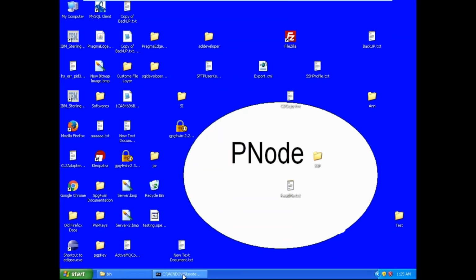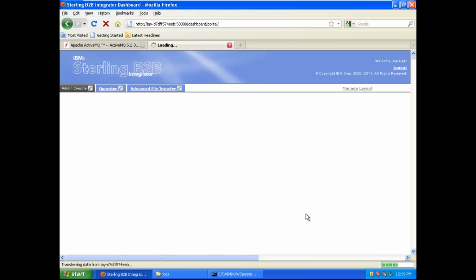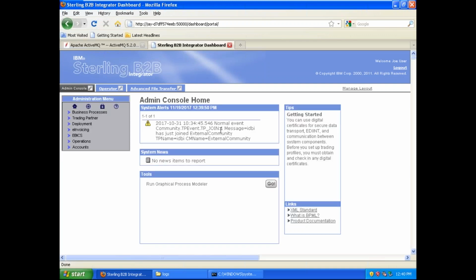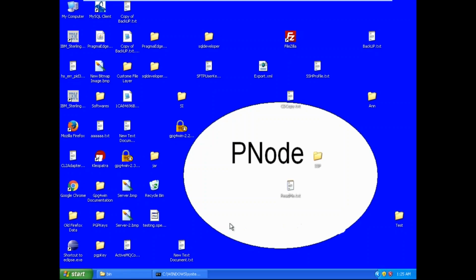Now I will use this system to install ActiveMQ. This is the system where I will be installing ActiveMQ, and I will access or use queues and topics from this SI instance. This is where your SI is running. The name of that system is Node 1 client. Remember that. And in the P node, I will be installing ActiveMQ.